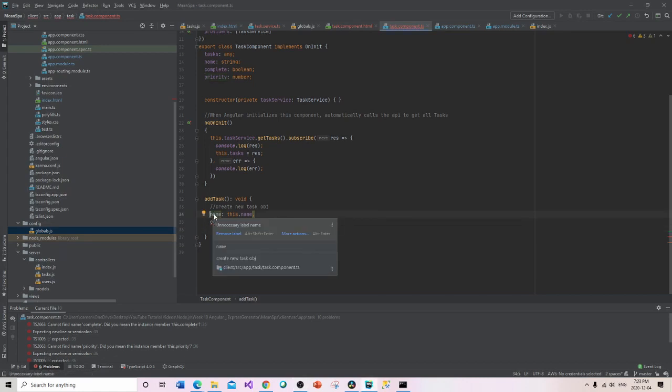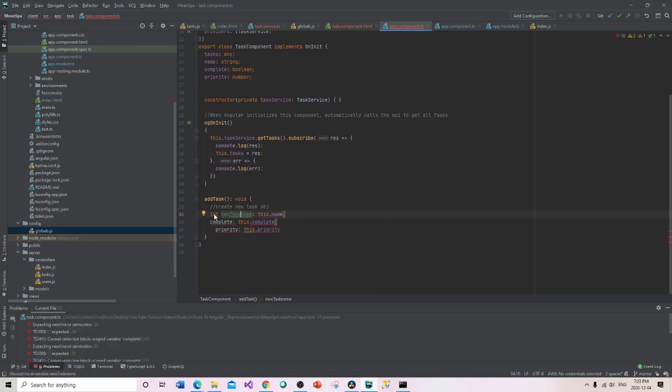It should be let new task equal, and then we get into a set of brackets. Okay, still not right. I've got to take that out of there. I don't even know how it got in there. Do a comma. Okay, and I've cleaned up the syntax for this one.